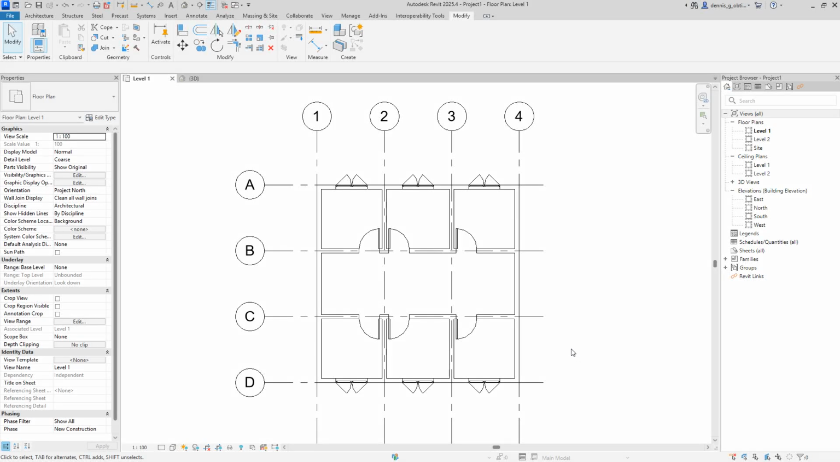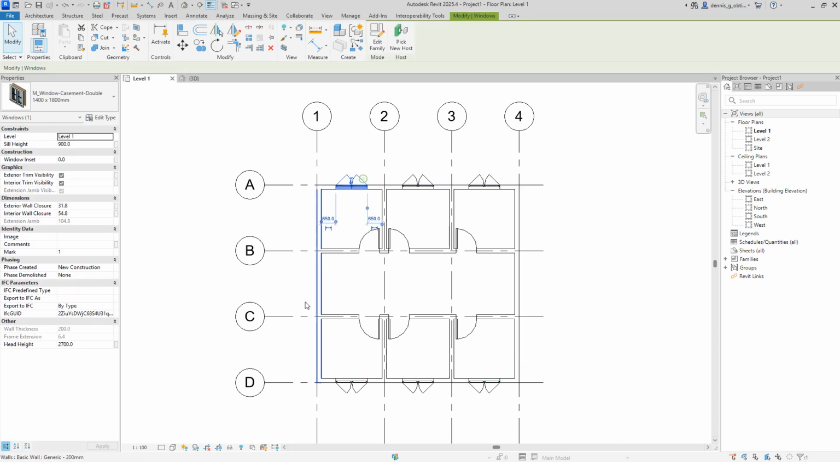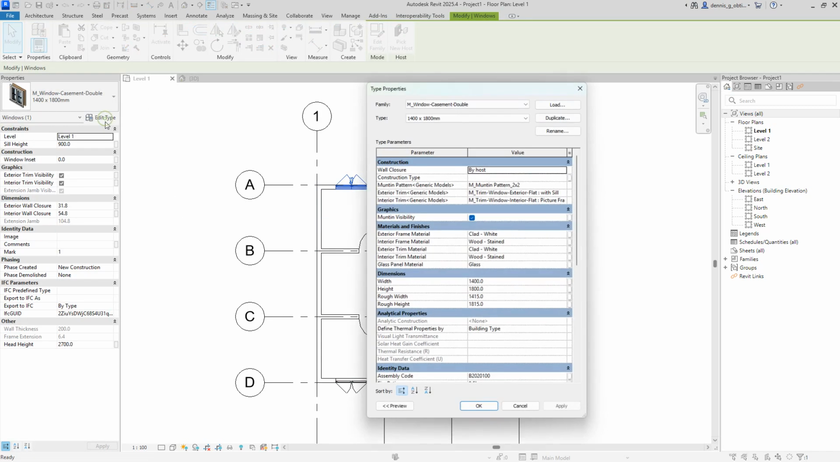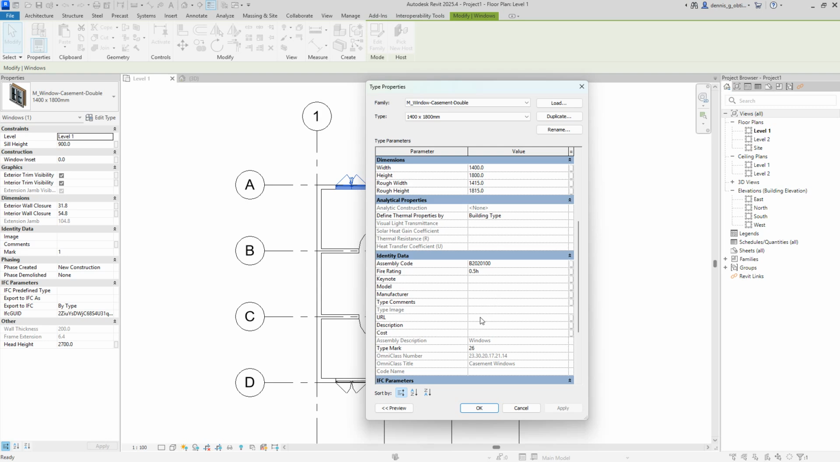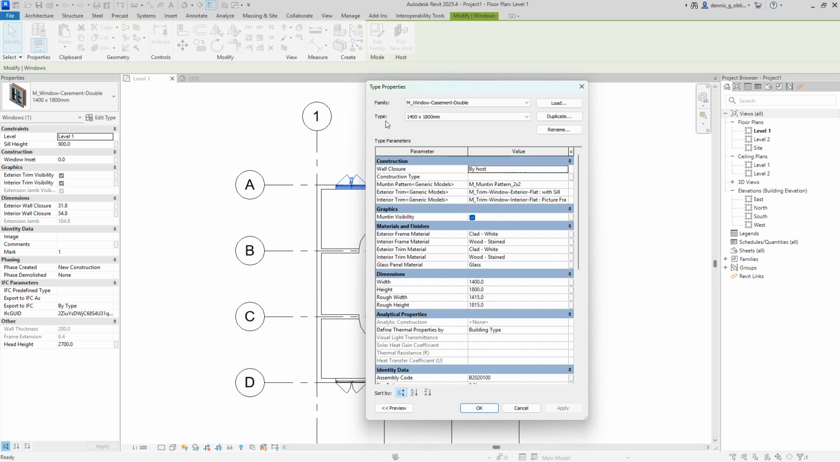Let's create a customized window tag or dog tag. Let's select this. Normally, what your window tag will show you is the type mark. Now, what we want to show is the type name and the family name. Okay, start.